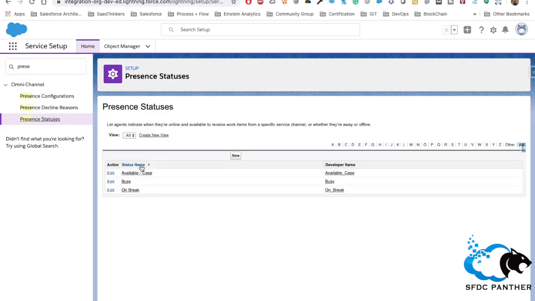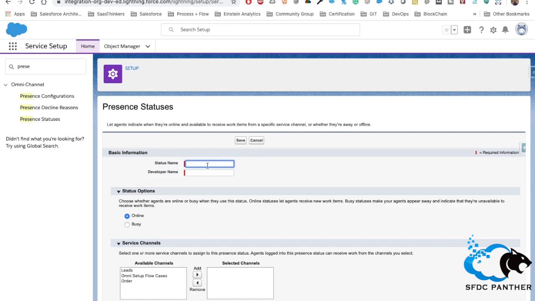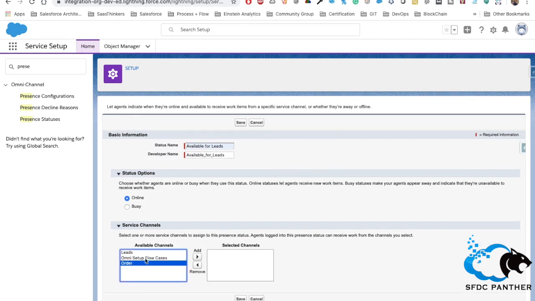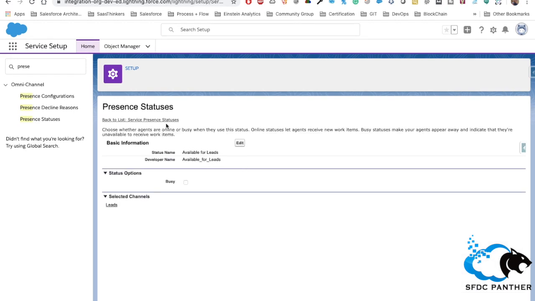So now we were talking about what is going to define the behavior of our agent, what kind of work that agent wants. This time we want only lead. So this presence status is defined only for the lead object. Whenever a user wants to accept the work related to leads, they can select this status and they will not get the work for cases, live agent, or orders.